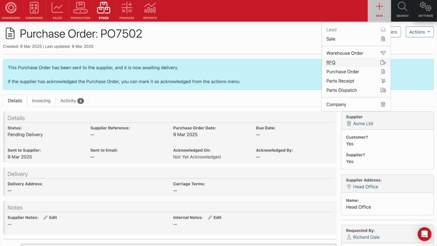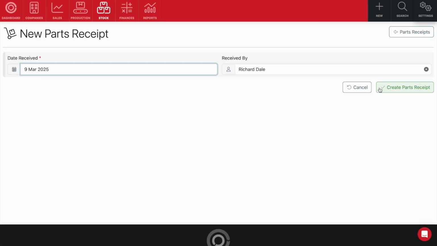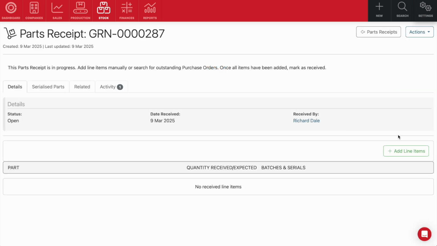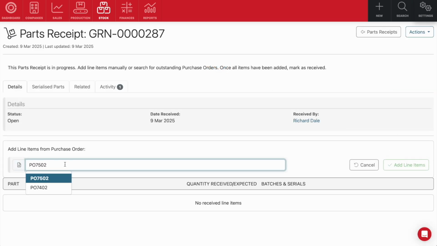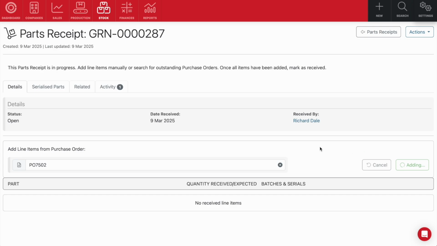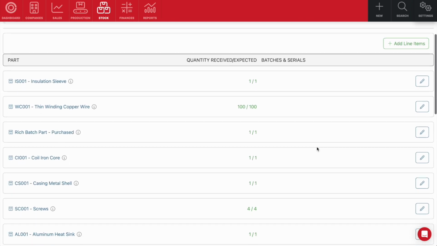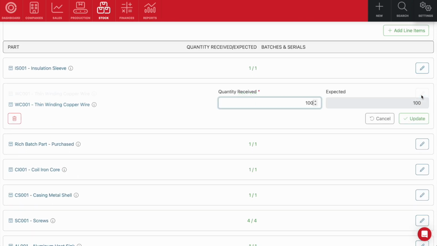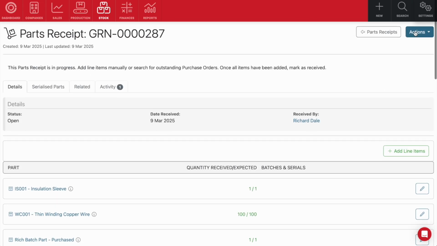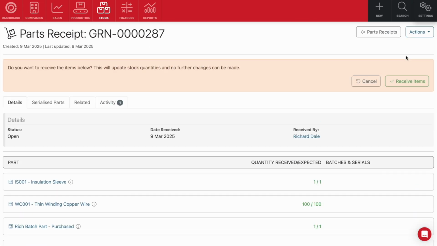Next, we can look up the part receipt when the goods arrive, simply by searching for the purchase order. We can bring in the items. Where the supplier has maybe not delivered, we can remove it, or if there's a partial delivery, we can partially receive the item in question. In this case, I'm going to receive all.